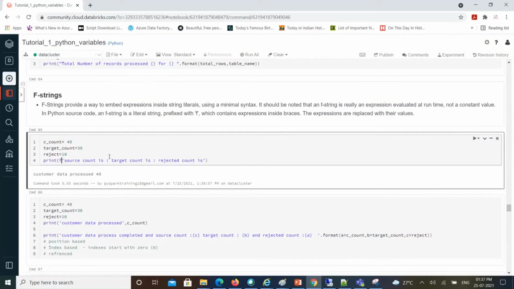So what we can do is use f, starting with f. f means format string. It prints the string as it is, and wherever you want to insert a variable, you can use curly brackets. I want to print this variable here, and this variable here. This is called formatting your string. If I'm not using curly brackets, what will happen? It will treat it as text only, not as a variable. Text means it will display as it is. So how do we use variables in between your string? That is called a format string.